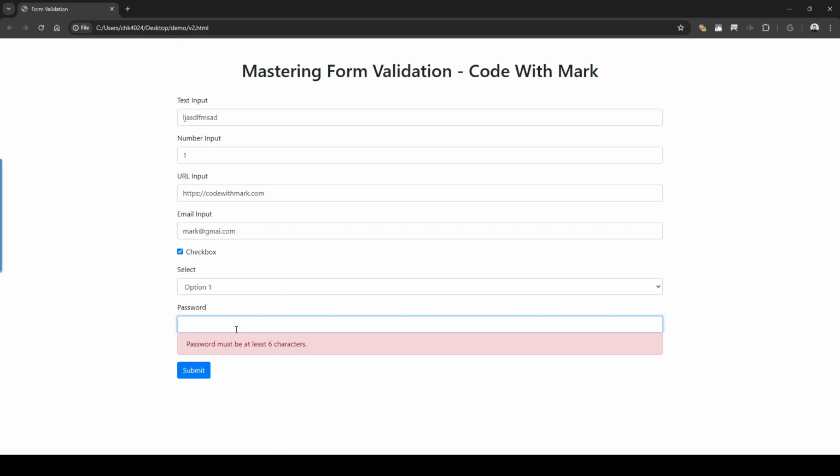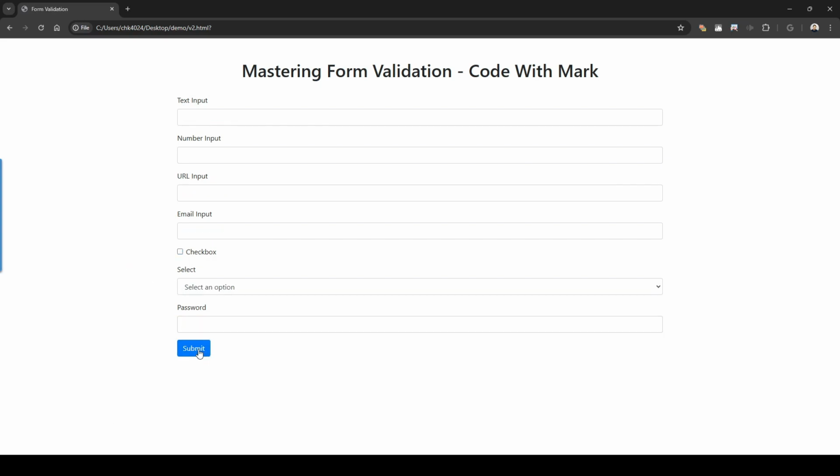So in here, the password. For example, it says at least 6 characters long. So I'm going to put in 1, it stays there, 2 stays there, 3 stays there, 4, 5 stays there, 6. As soon as I hit the 6th digit, it goes away. Perfect. And that's how we can just submit it. And after that, obviously, you could do whatever you want with it.